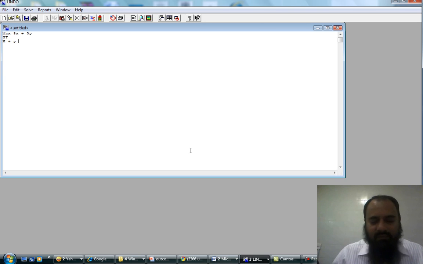plus y less than equal to, or you can simply say less than. The package understands that the constraint is in the form of less than equal to. So less than 25, enter. So you can put a second constraint. Let's say we have a second constraint of say x plus 2y less than equal to say 100, and that's it.